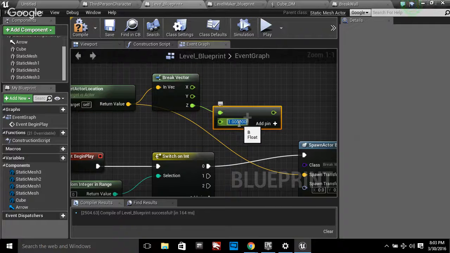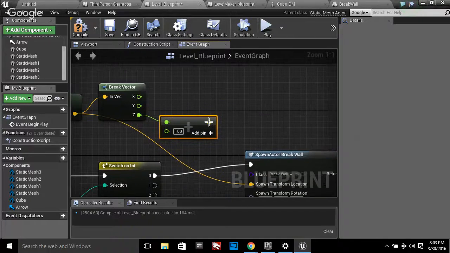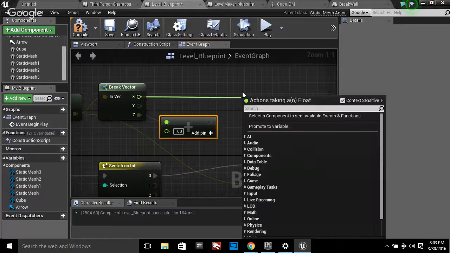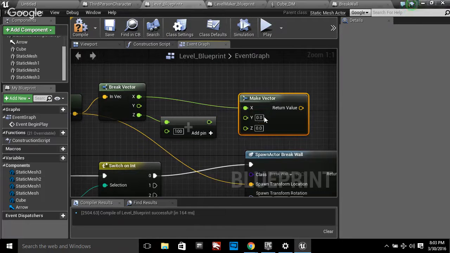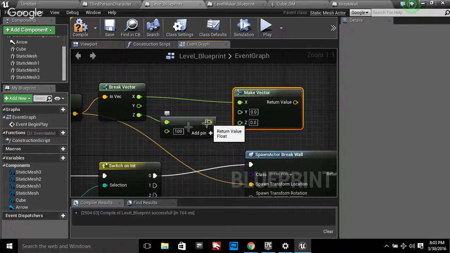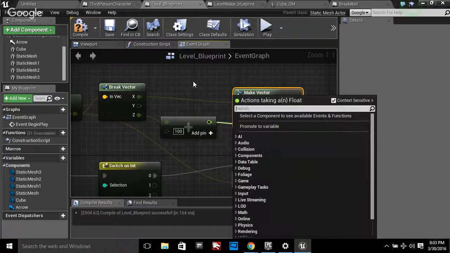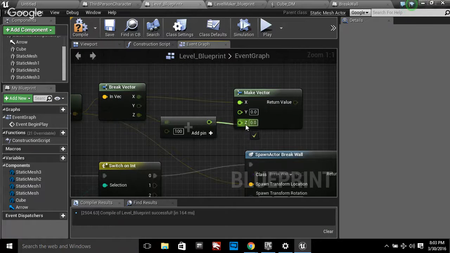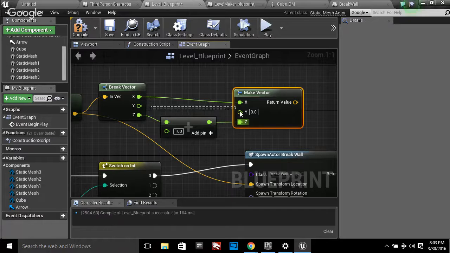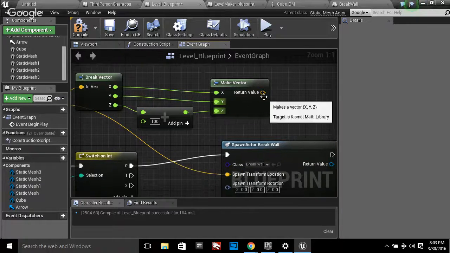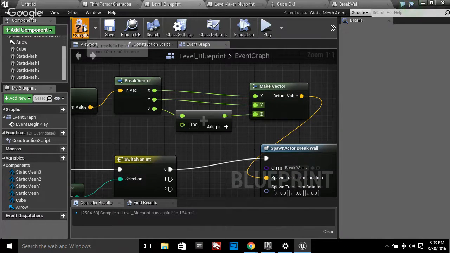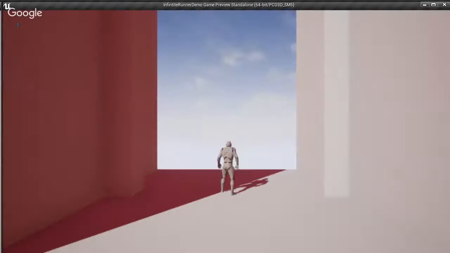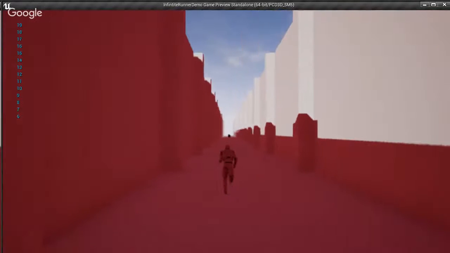And we're going to add 100. And we're going to make a vector again. So it's a make vector. And we can plug this back in. So I've broken this vector apart, changed one value, and put it back together again, just like Humpty Dumpty. And I'll save that, compile it, and play. And oh, there it is.